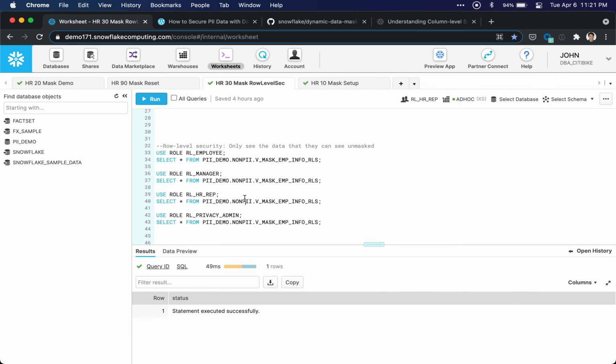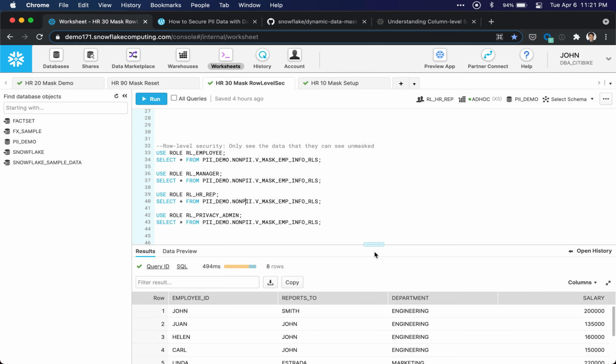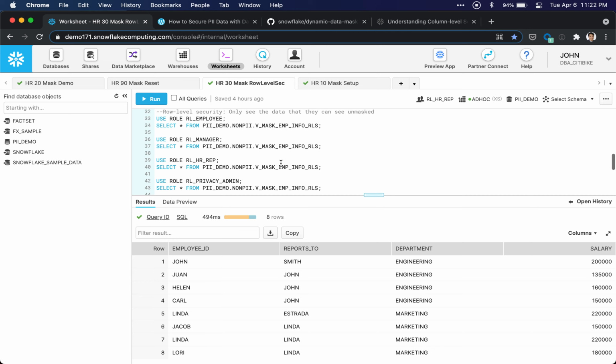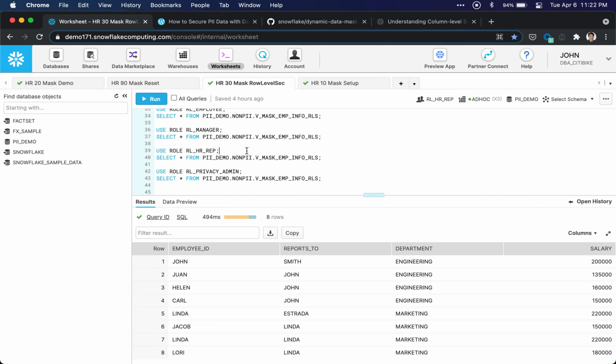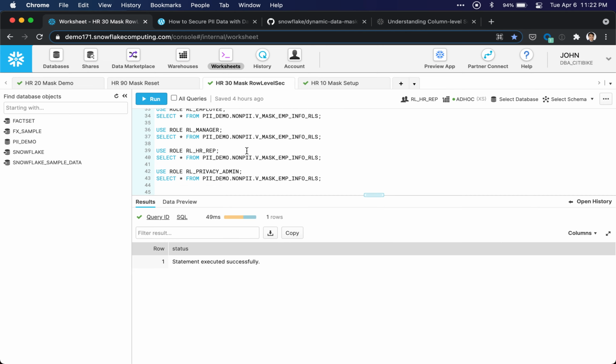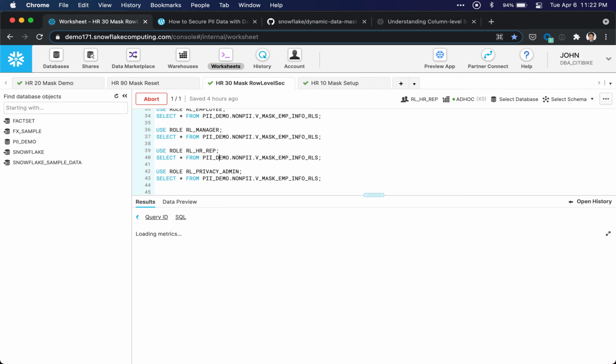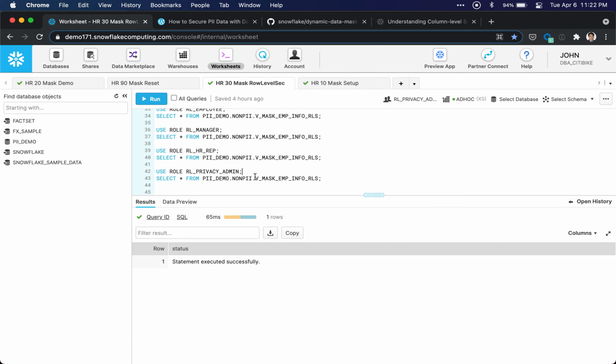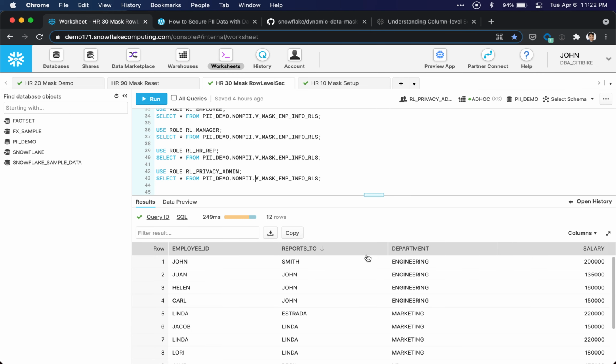And the HR rep, let's see what they can see. They can see everybody except for HR, so engineering and marketing. They can see that data. And of course, for the HR rep, I'm sorry, we already did this. Sorry, let's go to the role privacy admin, the very powerful one. And of course, they can see everything right there.